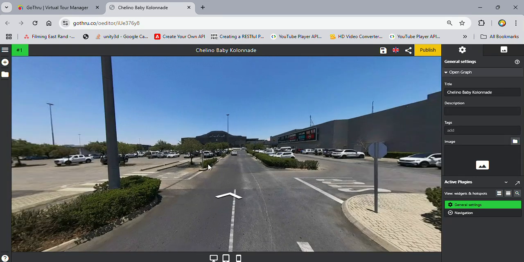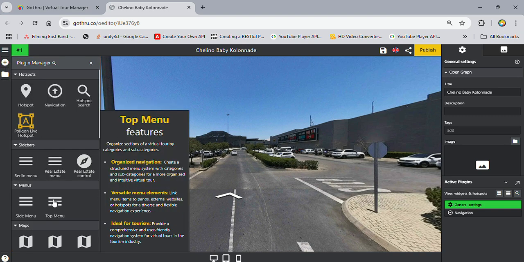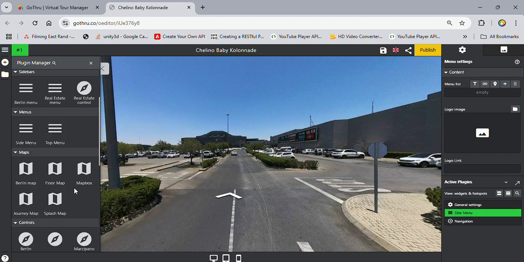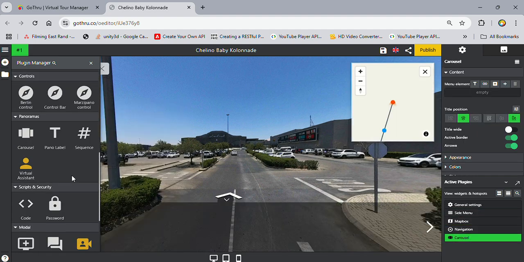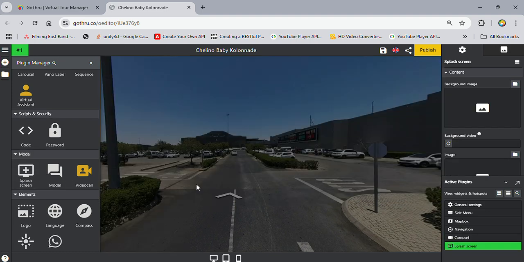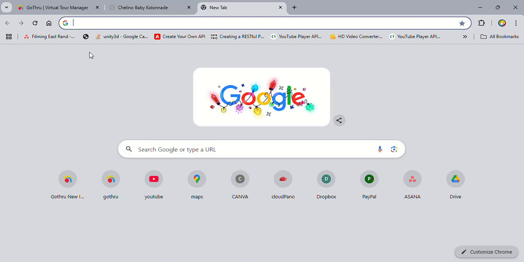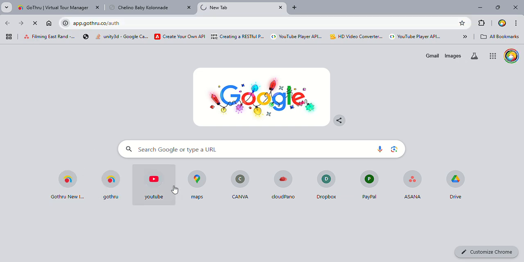And you've got this here. So usually you get that menu that I showed you, the theme or that. Now you go to Plugin Manager. You go Side Menu, Map Box, Carousel, Splash Screen. Okay, so it's a splash screen there. So what I usually do is I'll go to an interactive that I've already made for them.